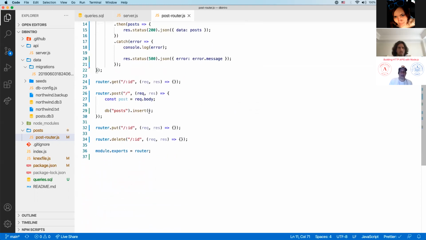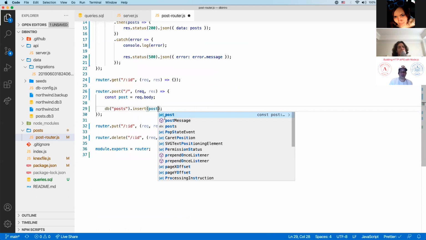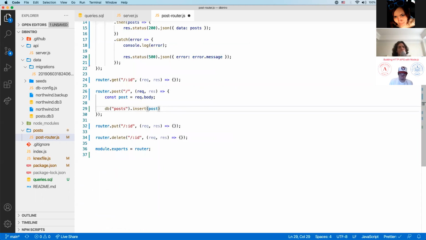Okay. So working with the posts, I want to do an insert. What do I want to insert in there? What do you think should go there if you were writing this? The post, yeah, the data right there. I'm going to insert this post into the database. Now, this is an asynchronous operation, so the await goes in there. Okay, boom, there we go.